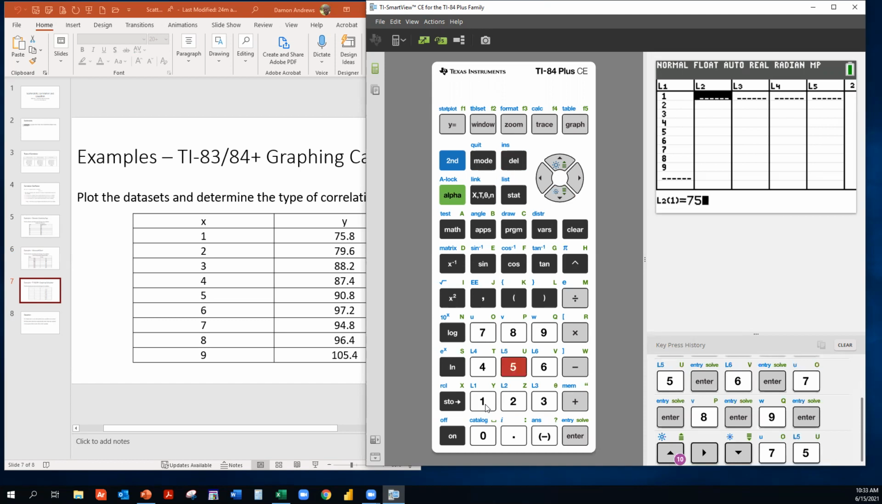So we've got 75.8, 79.6, 88.2, 87.4, 90.8, 97.2, 94.8, 96.4, and 105.4. All right.